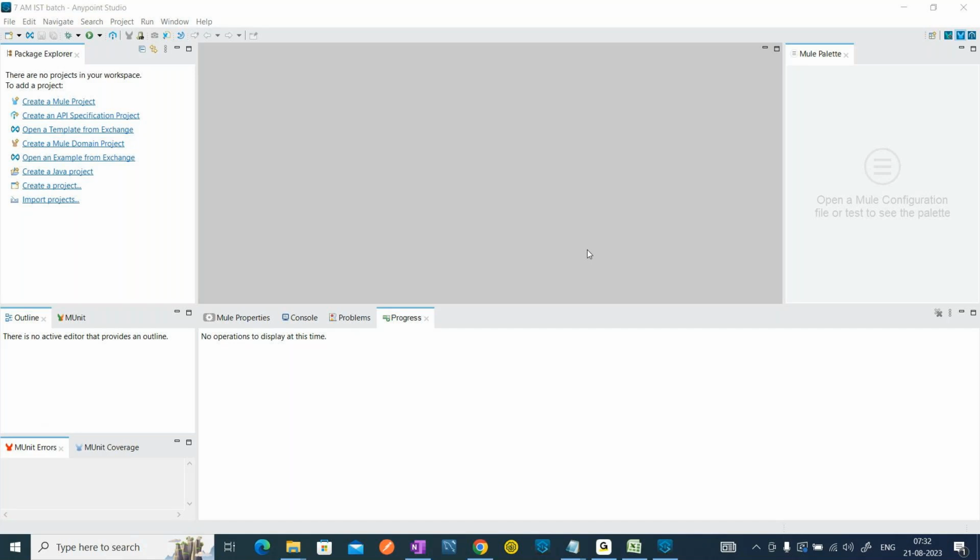Sujit, I have one question with respect to that workspace. You said to have it in another drive. Is it okay if I still have it in C drive, or do you recommend having it in another drive? Yeah, you can have it anywhere, but only outside the studio workspace. Any place is fine, but it should be outside Anypoint Studio.